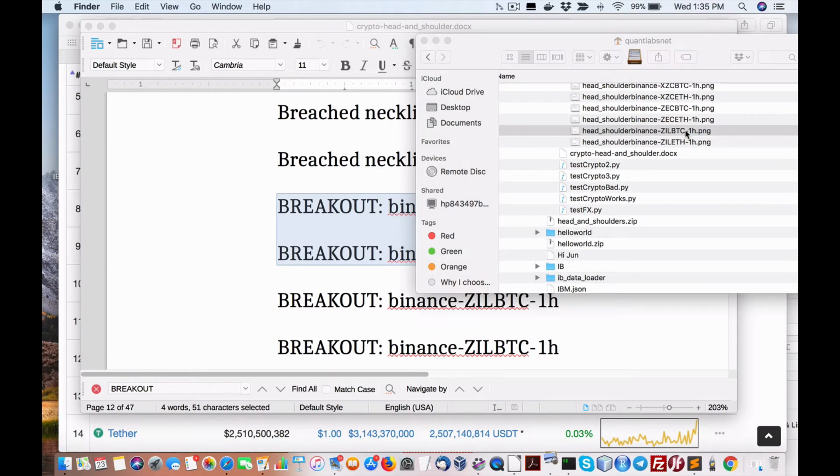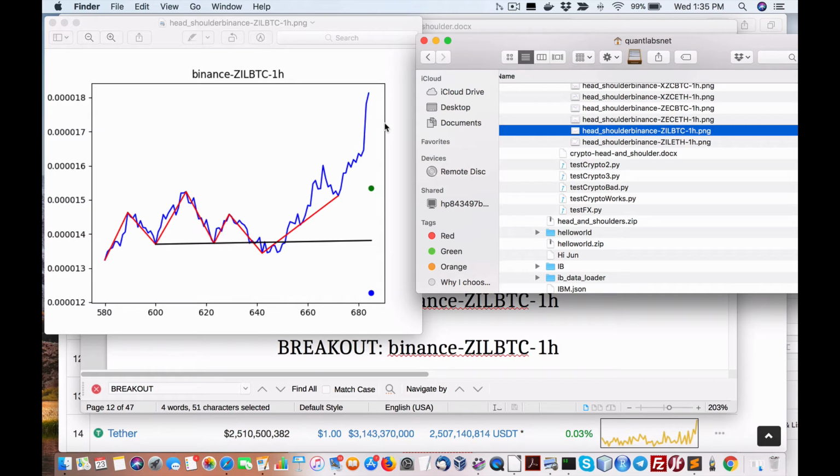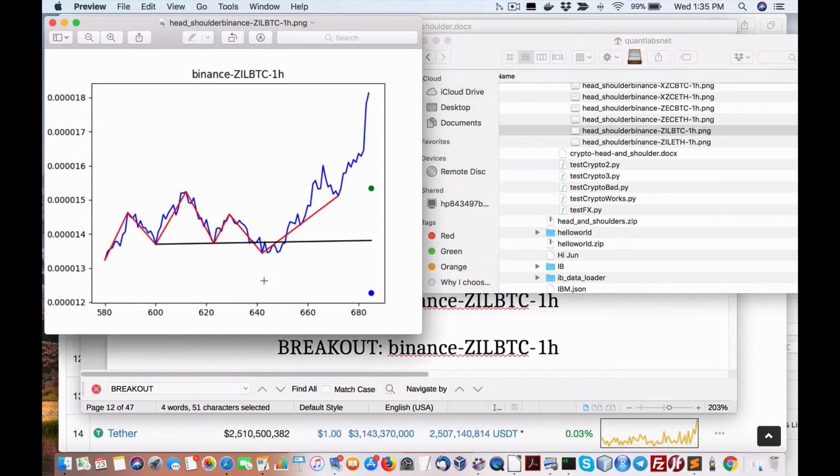BZIL BTC. Okay, this is really another good one. So shoulder, head, shoulder, boom, boom, boom, bounces around, breaks the neckline, and then just exceeds that green dot. Boom, that's a classic breakout. Nice. So that's a nice move.